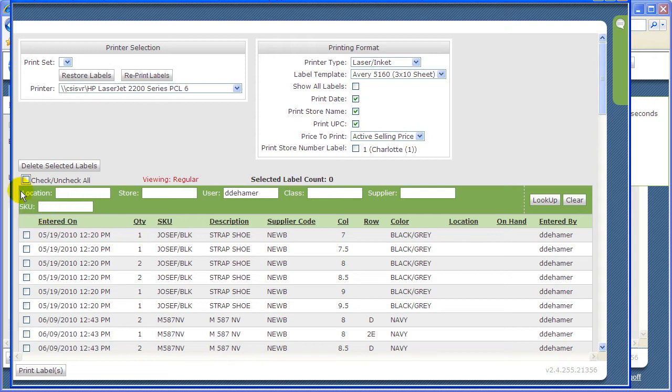Now if I click on check, uncheck all, that'll check all of the items that I have entered to print labels. And if I wanted to print everything, all I'd have to do is click on the print labels button down at the bottom. I could also do a combination lookup if I wanted to do my user and just a particular supplier. I could put that supplier in here in my user and click on lookup, and if I chose New Balance, it would only bring up New Balance under my user. So many different ways that you can narrow down what you want to print.